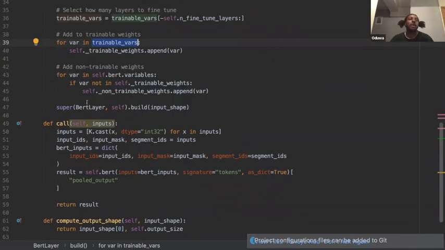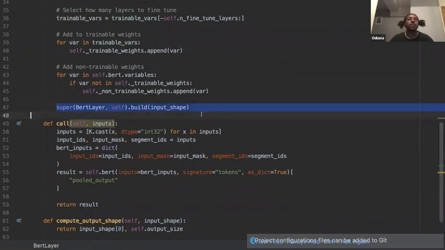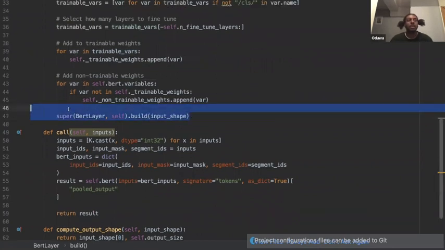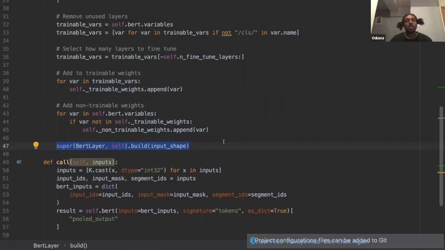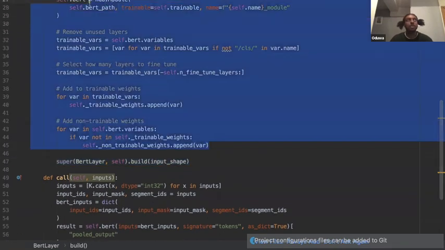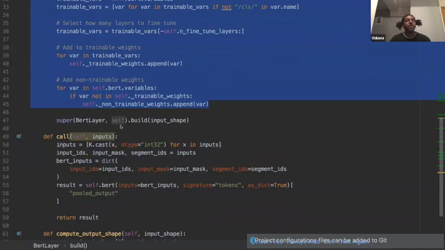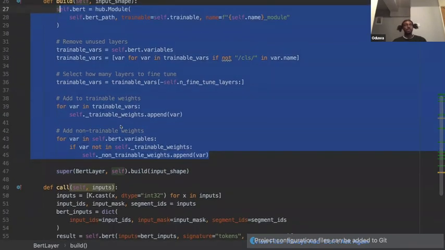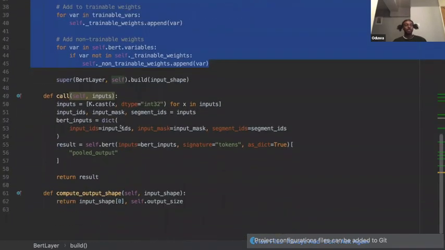And then once we finish doing that, we call the parent class's build method, just so it does all the things that Keras needs to do. So this is the Keras-specific stuff and this is our BERT-specific stuff up here. So that's all you need to do to set up your transfer learning BERT.